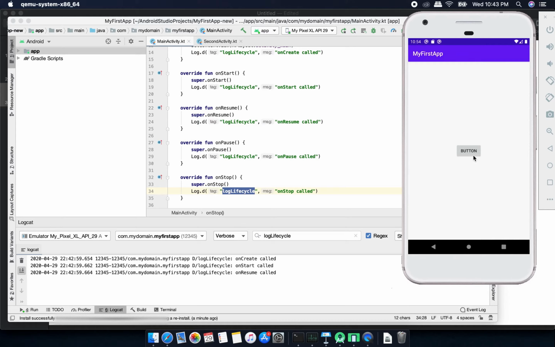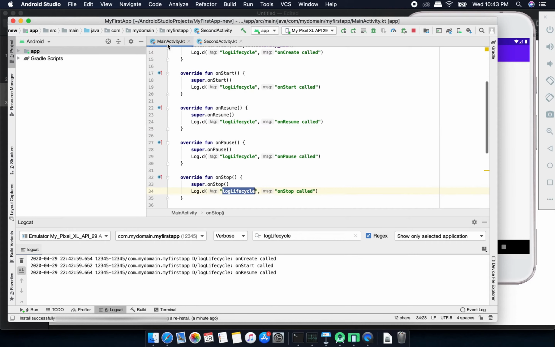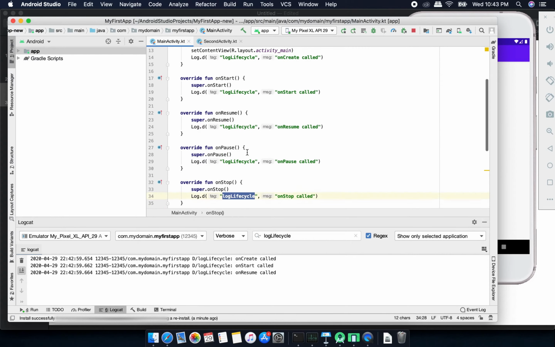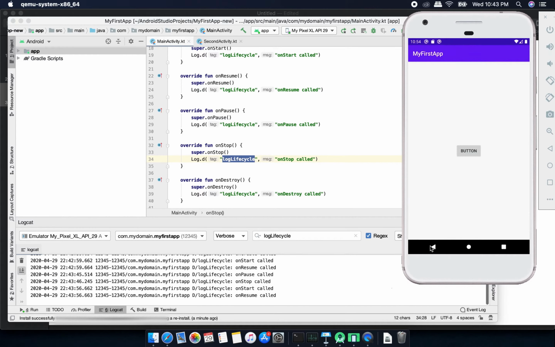If I click on this button here, it will start a new activity. This is the second activity. I have not put any log statement in this activity, so we are tracking only this main activity here. Suppose I click on this button, then you can see one new activity starts, and for the previous activity it called onPause and onStop. If I move back to the first activity, then it will call onStart and onResume again.